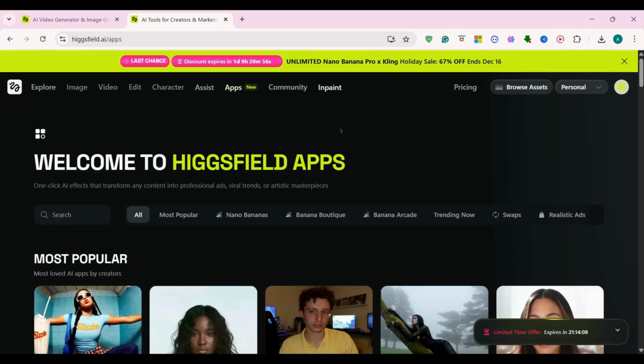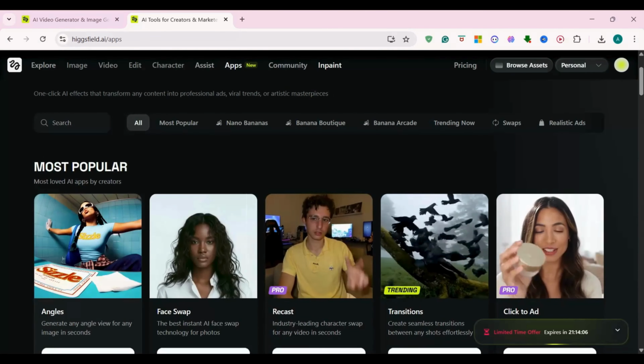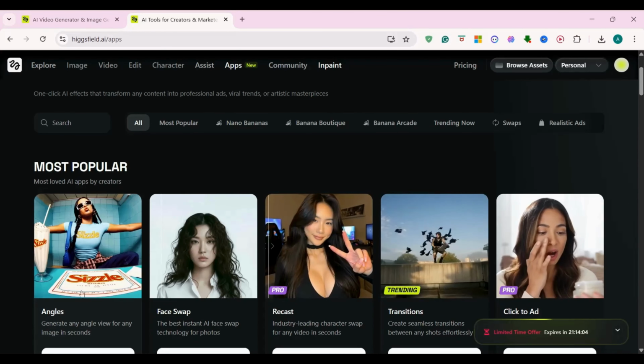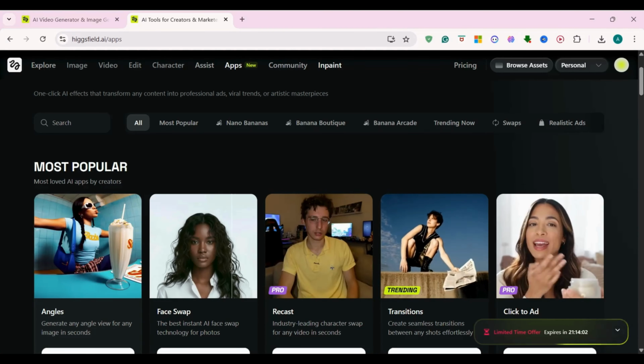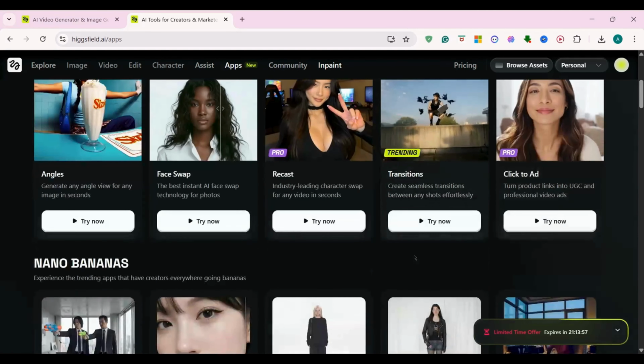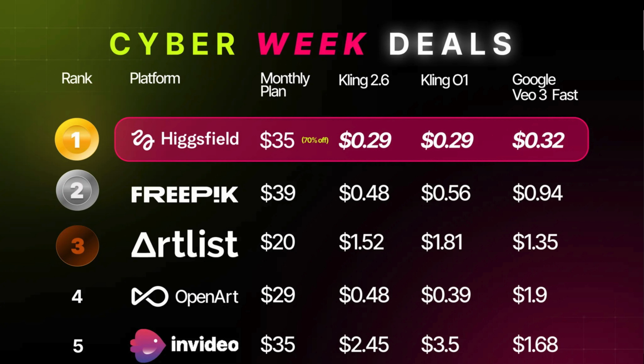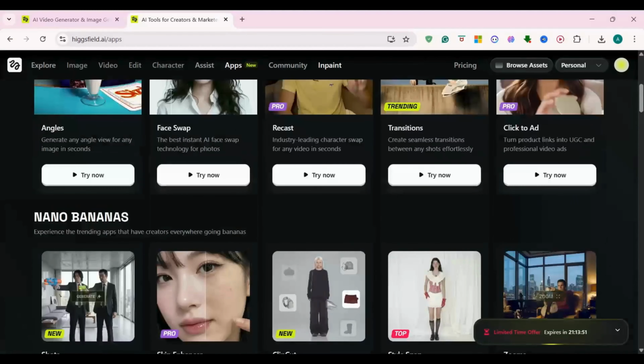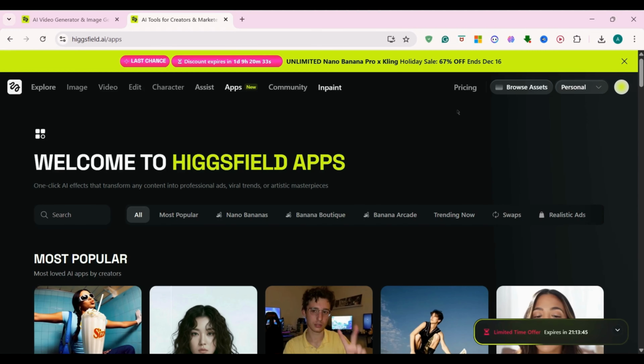You can ask here and it will create it. And if you go to apps, you get other options as well. If you click here, you can go to angles, different angles of a photo, face swap, recast, how it will work, everything. You can try everything using Nano Banana and other tools as well. So let's go for pricing.